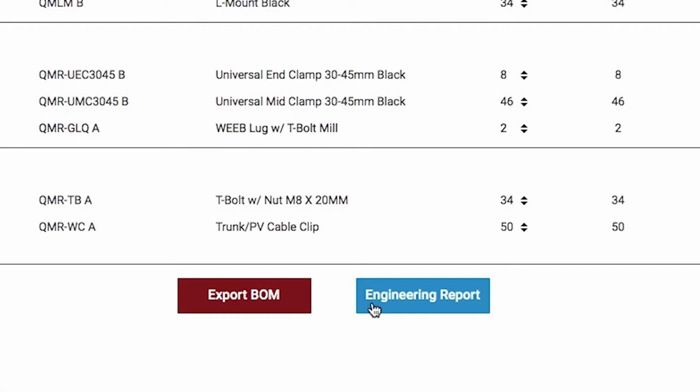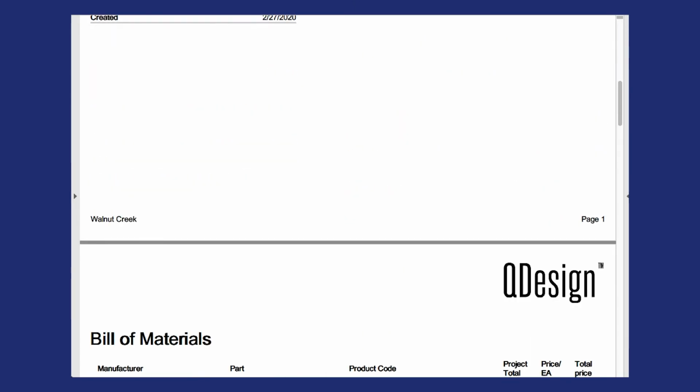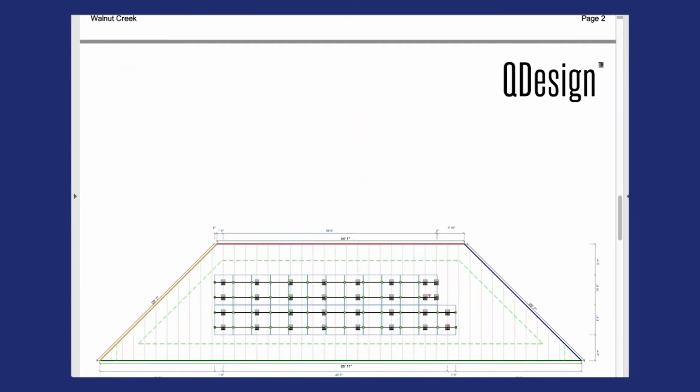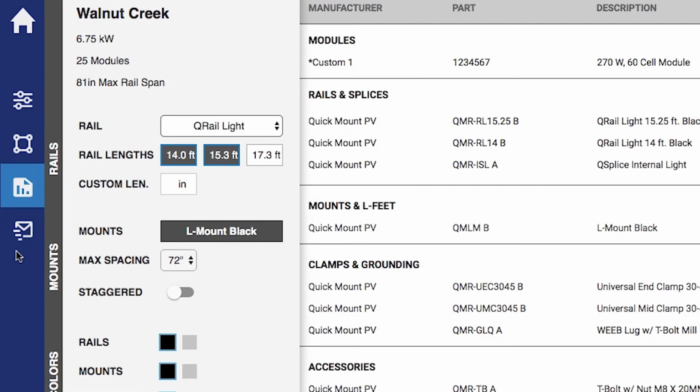Click Engineering Report to download your engineering report in a detailed layout of each array with all of the information the installer needs on the roof. The Share button, located in the blue navigation column, provides a variety of ways to share your project.